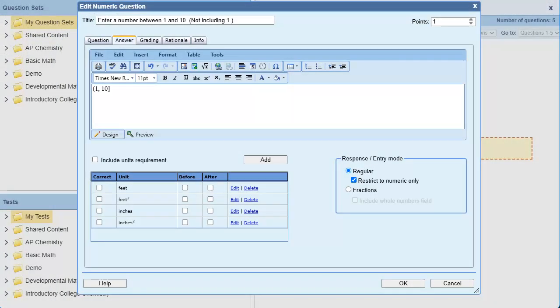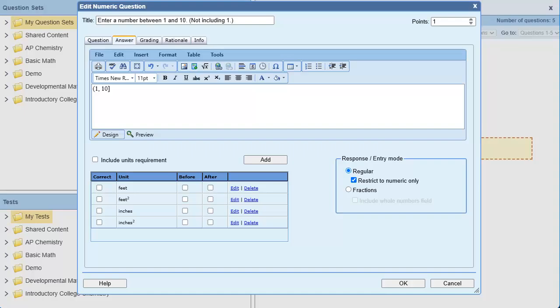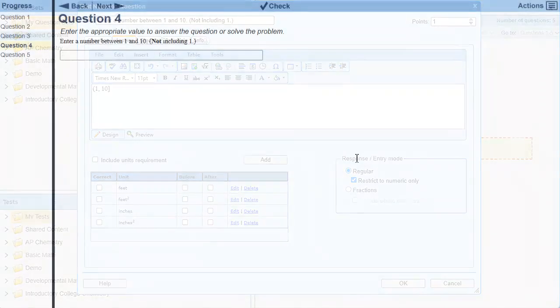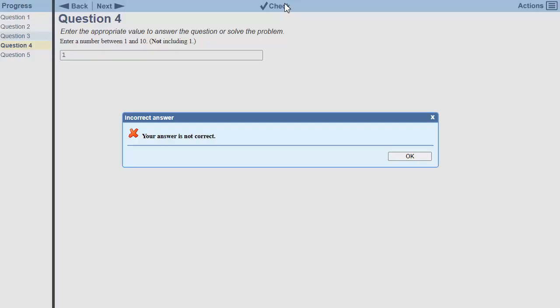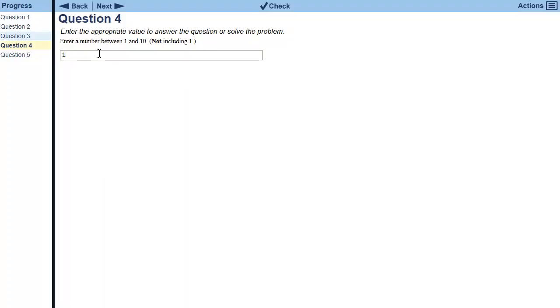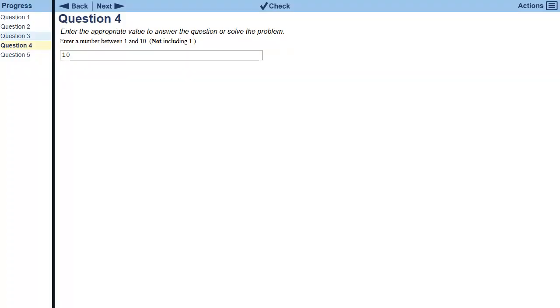You can mix parentheses and square brackets. In this example, 1 is excluded from the range, but 10 is included. So the correct answer can be between 2 and 10. Let's try it out. First, we'll enter 1 as our answer. That's incorrect because 1 is preceded by a parenthesis and is excluded from the range. Let's try 10. That's correct because 10 is followed by a square bracket and therefore included in the range. And those are just some of the things you can do with a numeric response question.